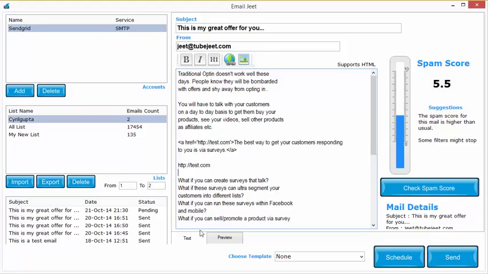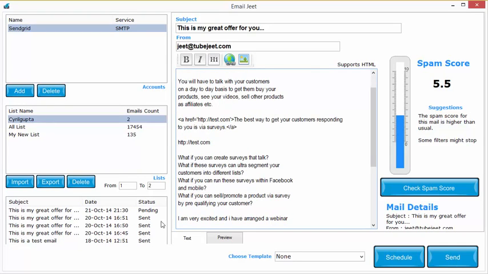So this is how you actually use EmailJeet to email your prospects using any SMTP client, using any list that you can just import without the hassle of opt-in, and it keeps track of all the emails you've sent. So if in the future you want to see what email you sent on a particular date, you can just click on it and it will load up the email text. You can see what you sent to your customers.